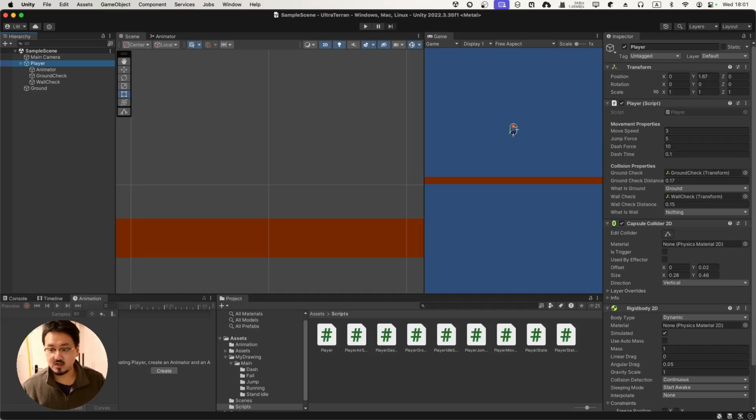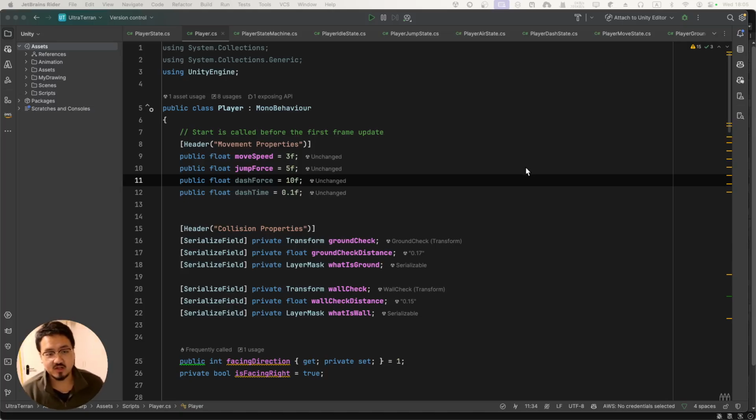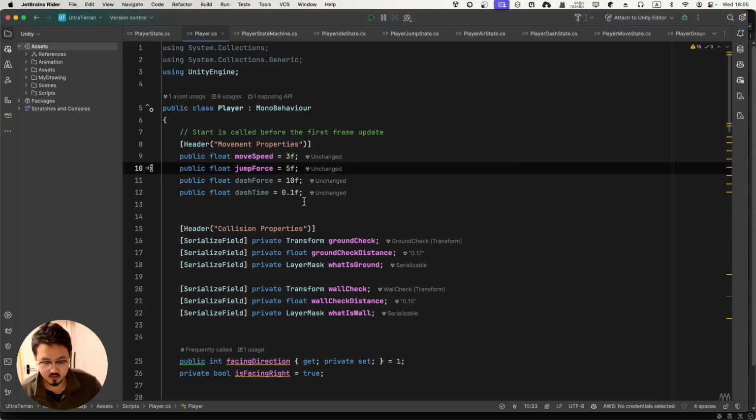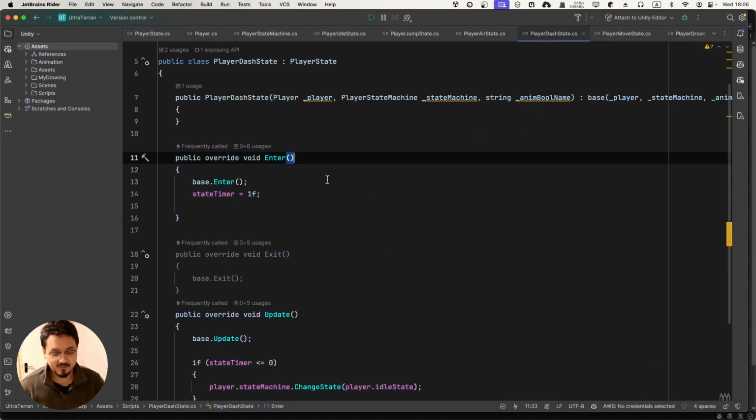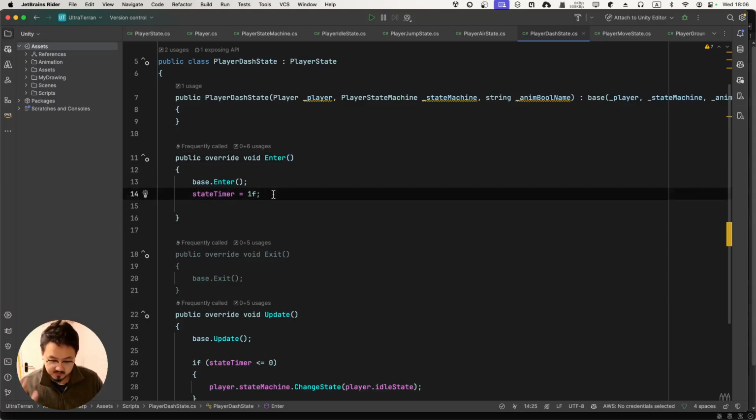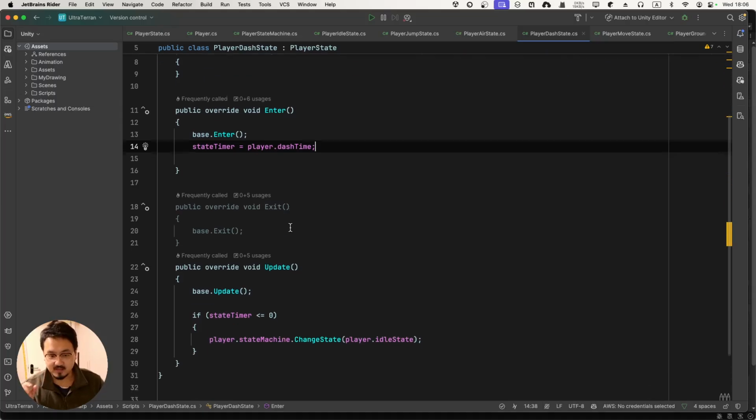Let's apply these changes. So we've got the dash force and dash time. Let's go back to the air dash state. That's where all the fun begins. State time is 1f, so instead of using that, I'm going to use this dash time. Player dash time will be the state time, so it will be a timer. And I want to get the player speed.